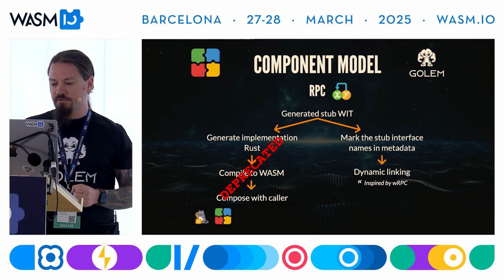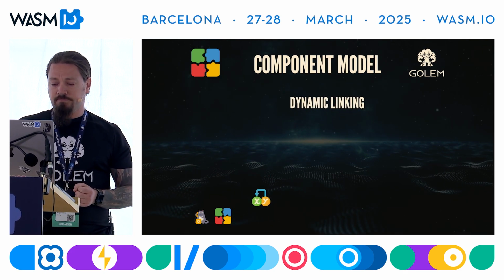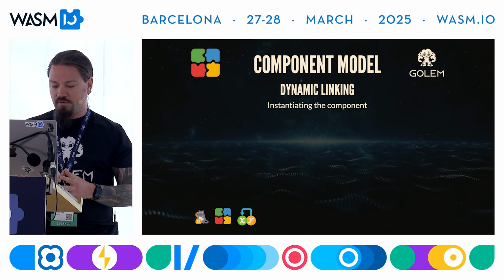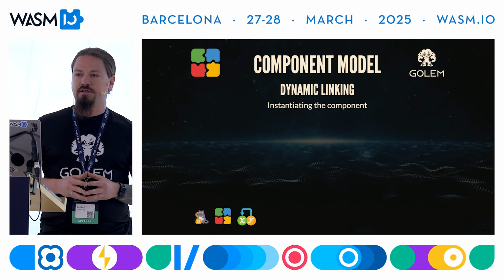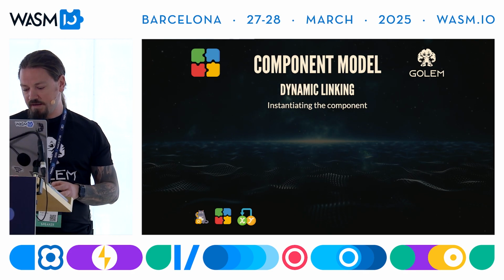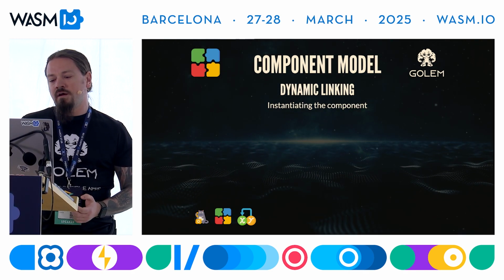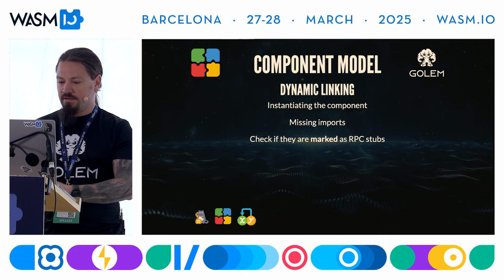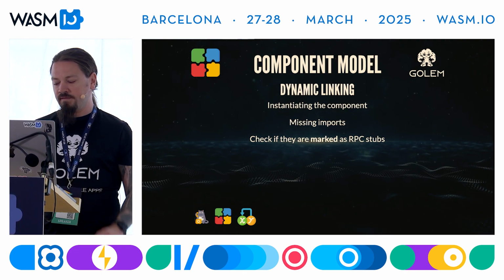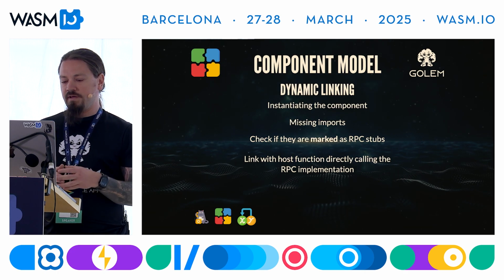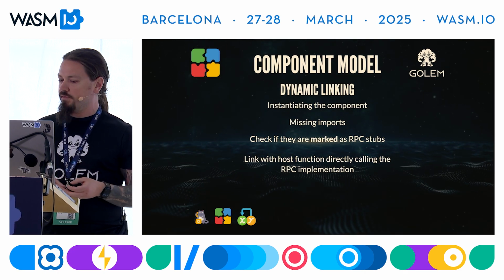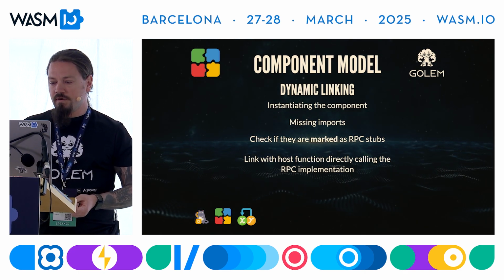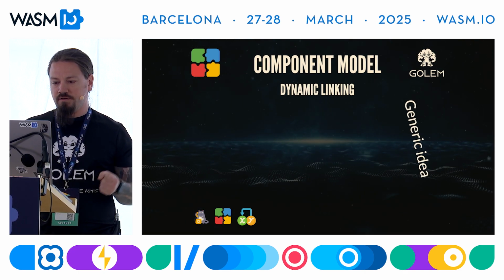And this means that when you are instantiating the component, it's going to complain about these generated WIT packages because that is not implemented in our host. And then these missing imports can be checked whether they are marked in the metadata as being RPC clients. And then we can just dynamically link them to an implementation that does the actual RPC calls under the hood. And this is a very generic idea that we can use for many other things.